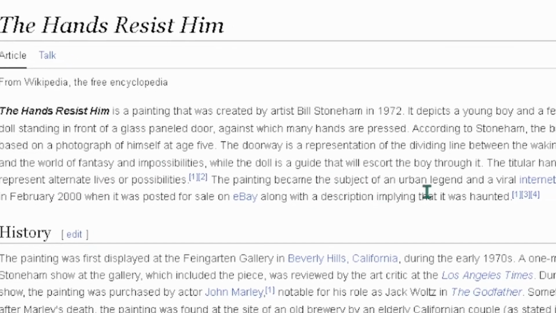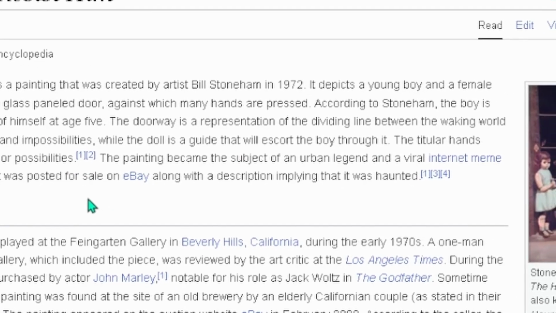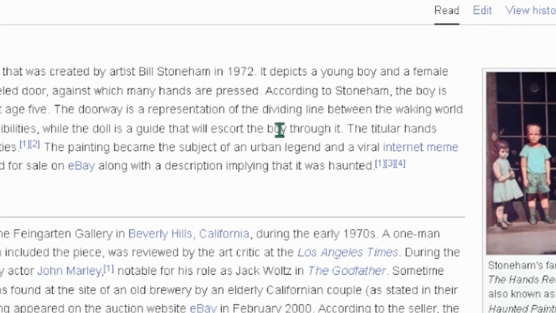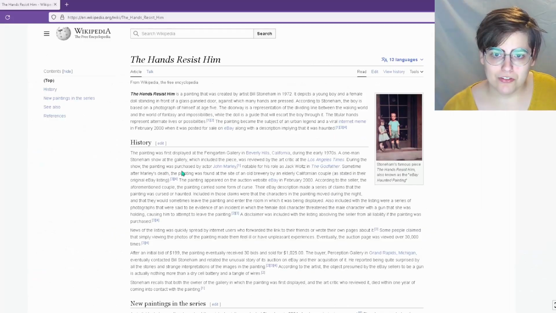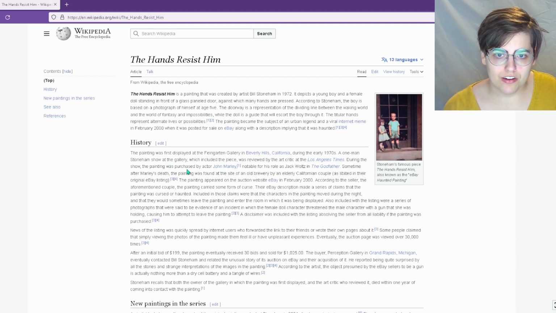The painting became the subject of an urban legend and viral internet meme in 2000 when it was posted for sale on eBay alongside a description saying that it was haunted. Purchased by actor John Marley. That is a terrifying photograph of him. Where are his eyes? Where are his eyes, Wikipedia? He was in The Godfather.